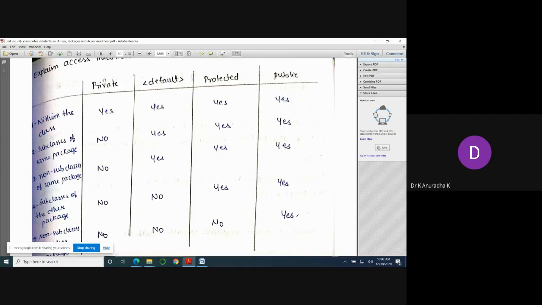First, what is the scope of private members? The private members of one class can be accessed within the same class only. They cannot be accessed outside the class. Next, default members of one class can be accessed within the same class and also within the subclasses of the same package and within the non-subclasses of the same package. But outside the package, they are not accessed.